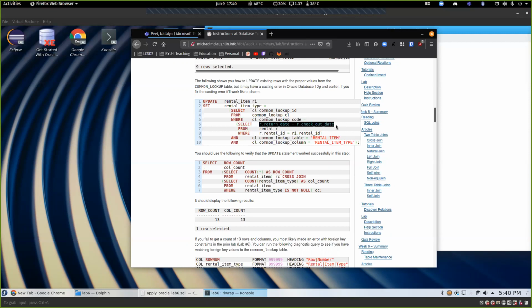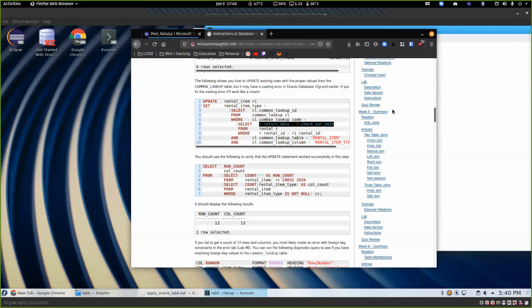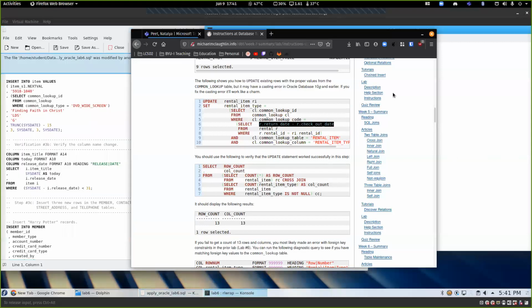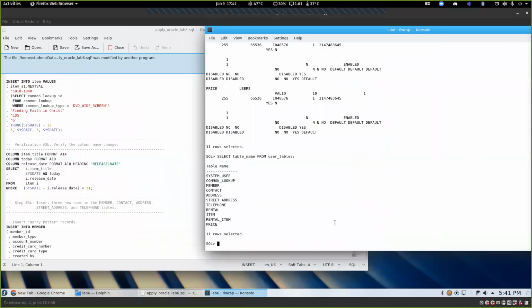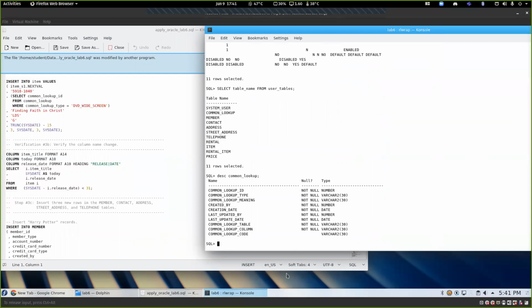So basically, one of the most commonly missed things is because we added this new column called common lookup code in lab 6, I believe. In fact, let's take a look real quick. Oh, no wonder I can't find it. Let's describe common lookup, and I'm just going to see because I've run my lab 6. So yeah, you'll notice that we have this common lookup code here, and that common lookup code is where we should put our 1, 3, and 5.